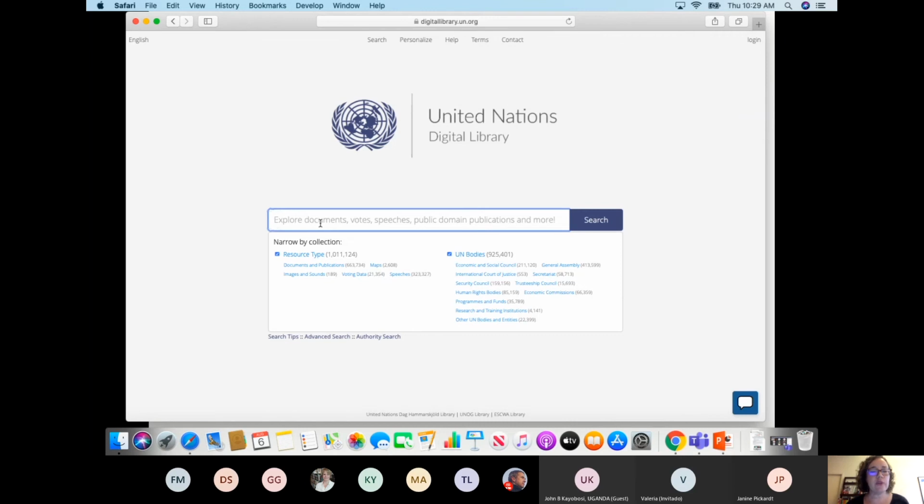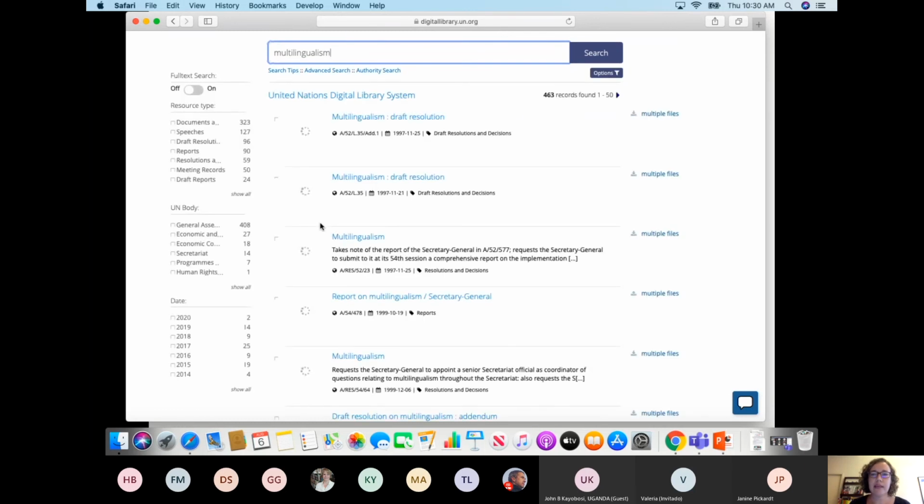The important thing to know when you're doing a simple search is that the digital library is searching the description of the document. It is not searching the full text of the document by default. So if I type in multilingualism, for example, and I do a search, I will get my results here.